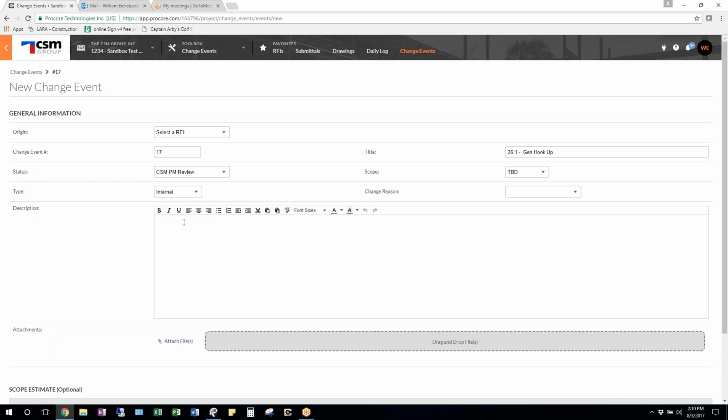So the owner decided to add a generator hookup, and you can change that in there. And then you would say if there was a file, a bulletin, a drawing, a sketch, or any other documents, say the new specs on it, you can drag and attach it from here.